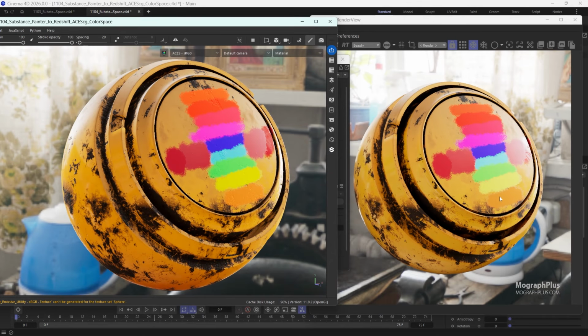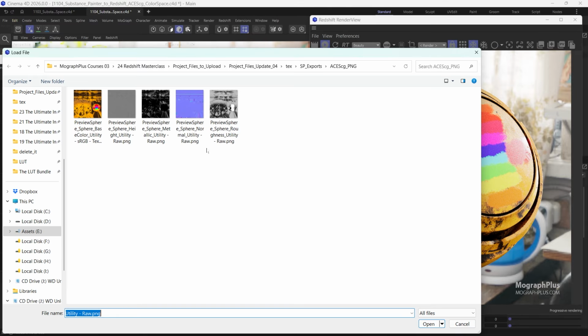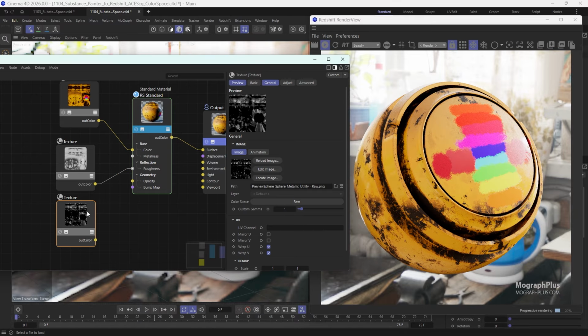Now let's take care of the metallic map. Copy the roughness map and load the metallic map. It already has the proper color space because we copied it from the roughness setup. Now simply connect it to the metalness input of the material.